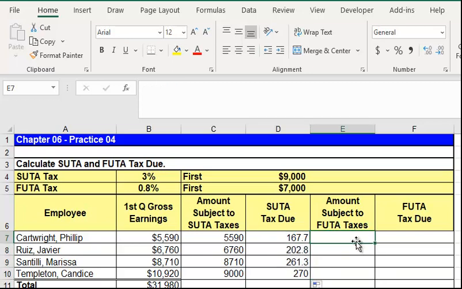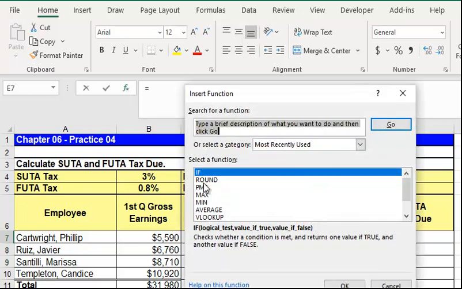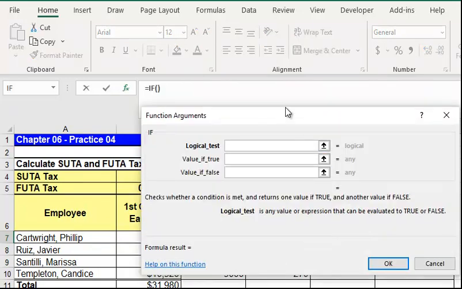Now let's look at column E, the amount subject to pseudotax. Well, pseudotax says the first 7,000 will be taxed at 0.8%. So we need to ask the question, is the value in first quarter gross earnings less than or equal to 7,000? So we'll use the IF statement. So click the insert function. IF is already shown because we just used it, so we'll click on it, click OK.